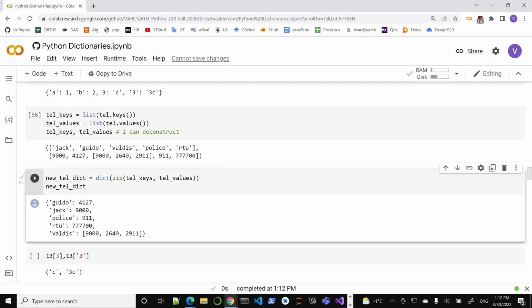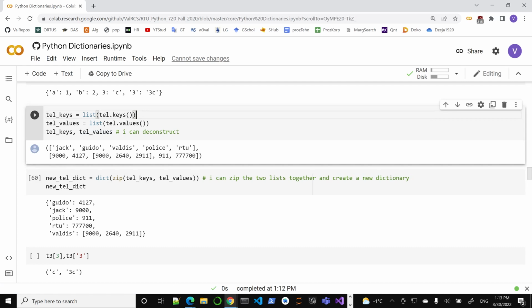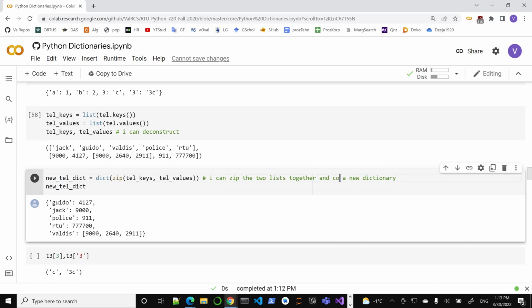Yeah, just zip. So basically, I zip them back. Zip the two lists together and create a new dictionary. Of course, I could change anything. So you can go back and forth. I can use this to extract keys and values, and I can construct a new dictionary. Again, very common in data managing when you go from one format to another.